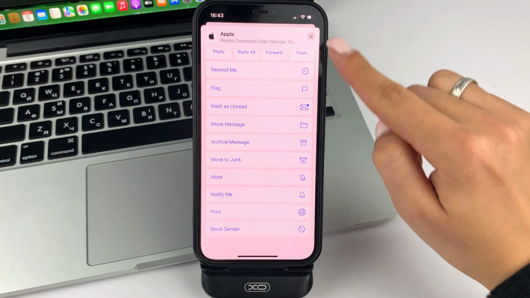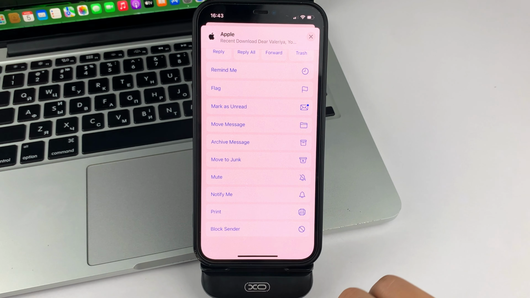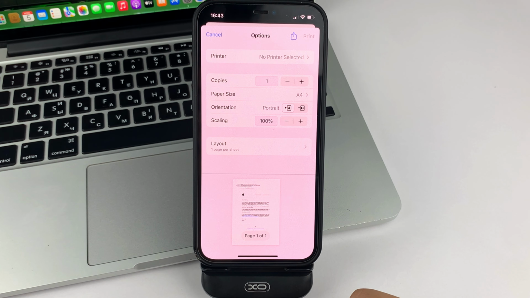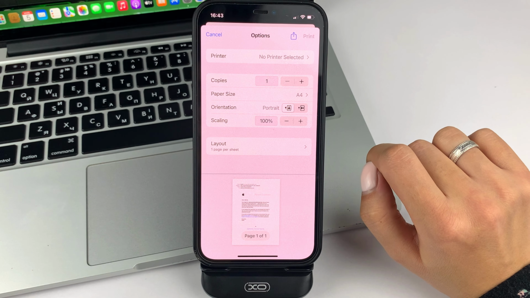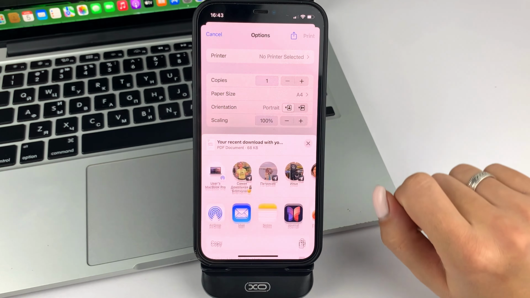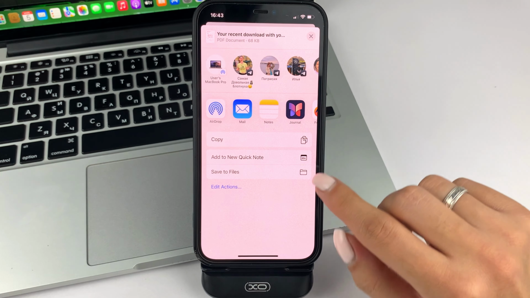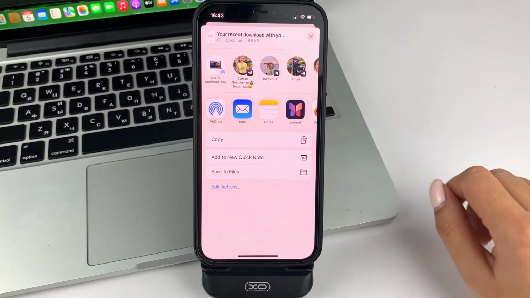Now scroll up to the top of the menu that you'll see. And down here at the very bottom, select the print option. Then you'll need to click on this share button at the top right. And then also scroll through the menu that you'll see. And here you'll see at the bottom, you'll see the Save to File option.